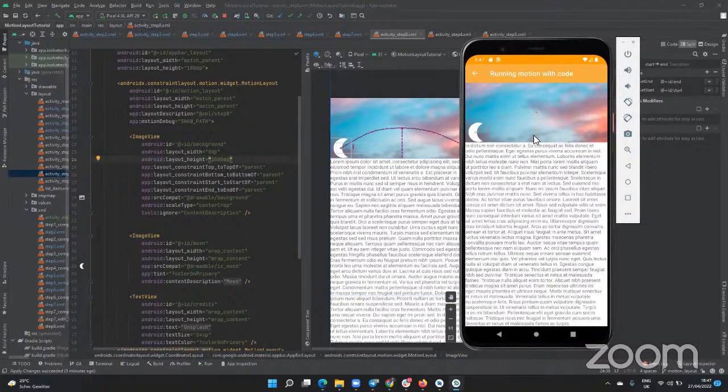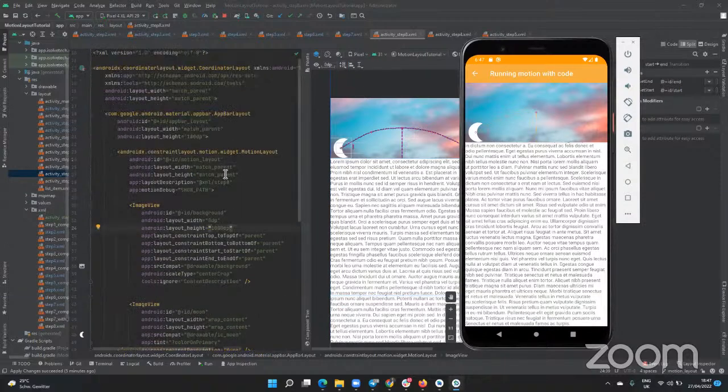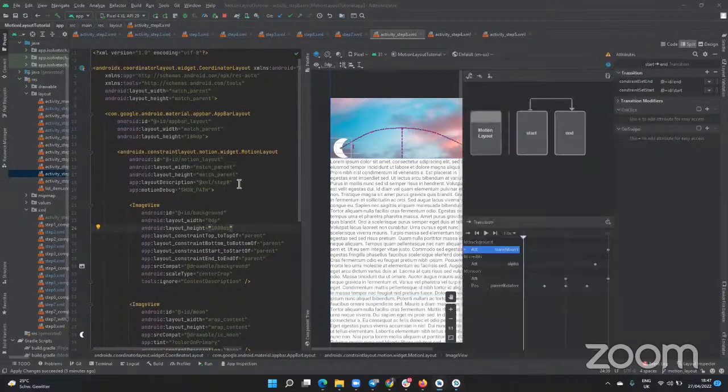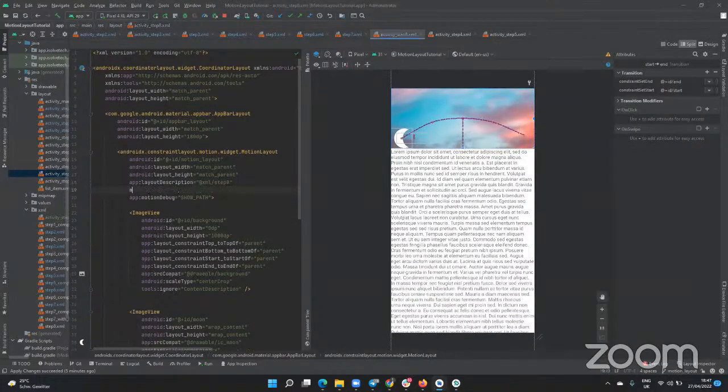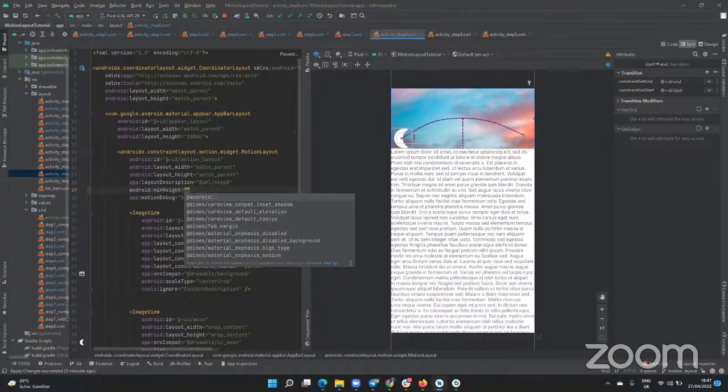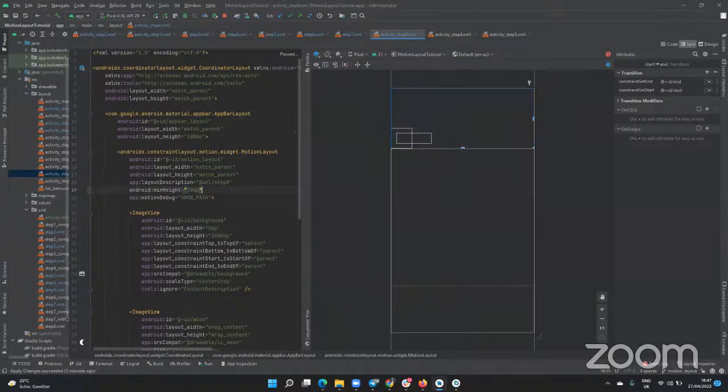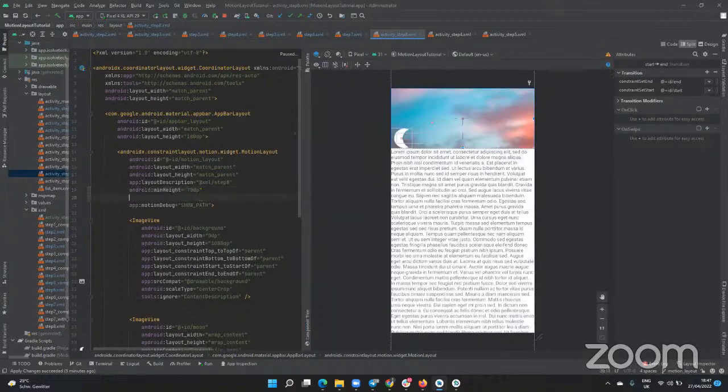To make this motion layout view scroll as soon as the nested scroll view scrolls, we're going to add a few things. First of all, we're going to add a min height, that's a minimum height. Let's say the minimum height of 70 dp, so it should not exceed that. And then scroll flags.